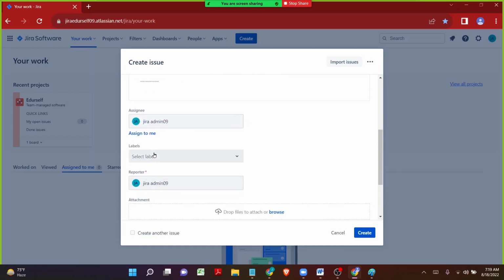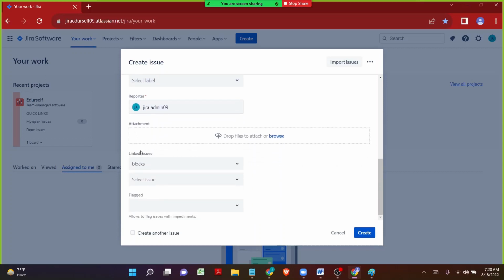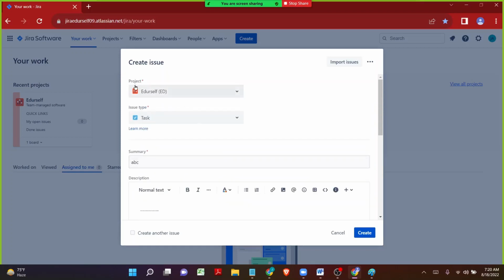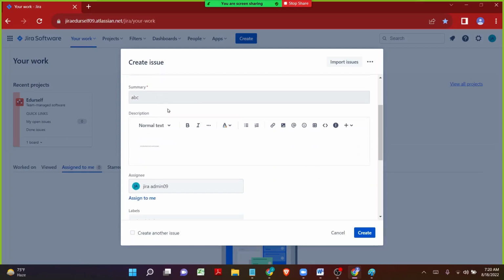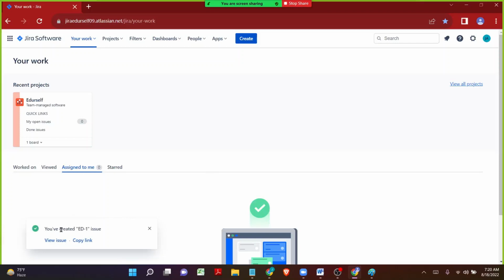And there are a few other things that we are going to discuss in tomorrow's session. We have linked issues, flagged, and something like that. We will be talking about that in tomorrow's session. All you have to know right now, or today, is that by selecting the project, by selecting the issue type, by entering the work details, elaborating more, and assigning it to someone, by clicking on create, an issue will be created, so that the person who belongs to that issue will be working on it.